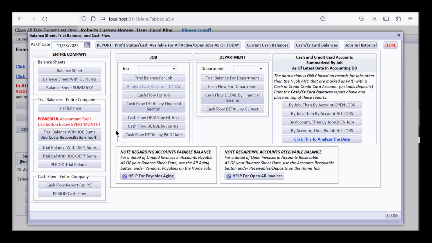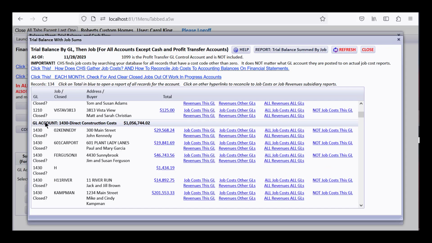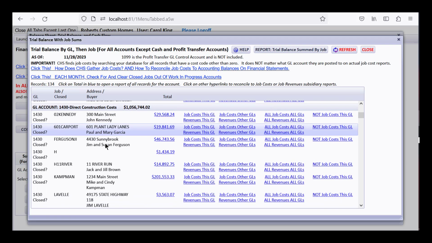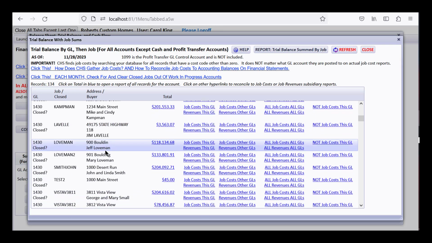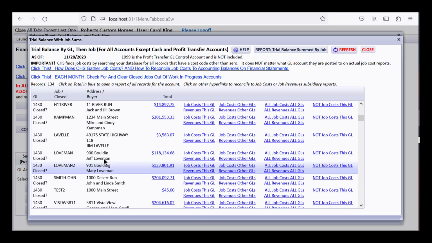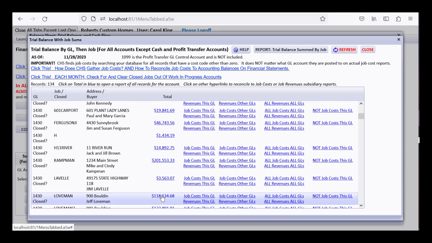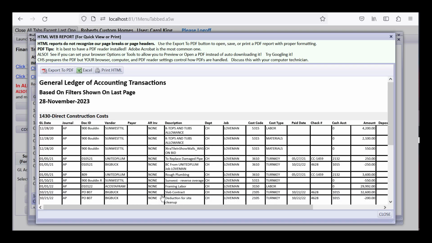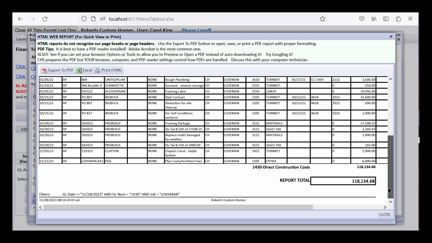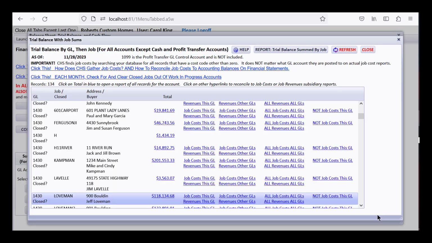And let's look at the really powerful one that I want you to see as of today, a trial balance with job sums. Let's look at their work in progress GL account that's called direct construction costs. And notice how you see everything that's in here, the balance of each job that totals up to the total that is in that account. You can drill down on the general ledger for just that job in that account and see all of the entries that have been made and what that number is made up of.